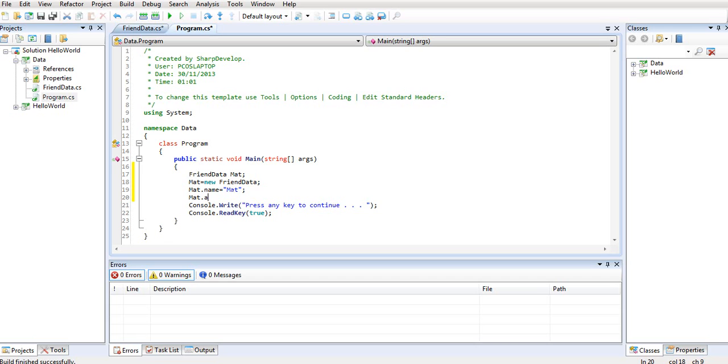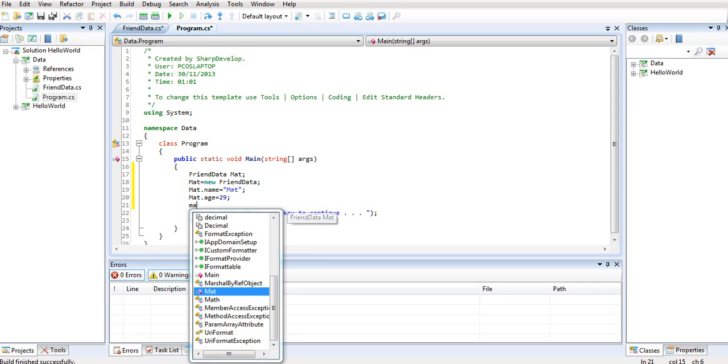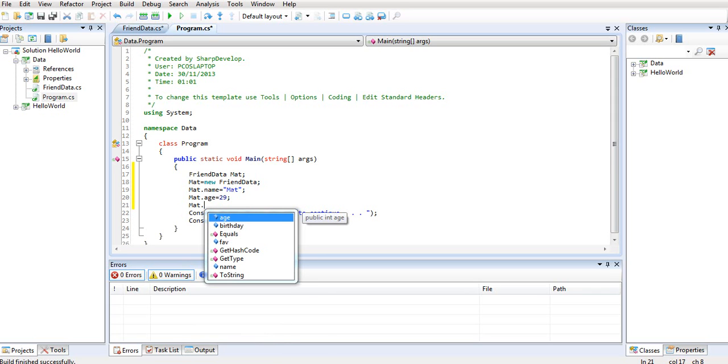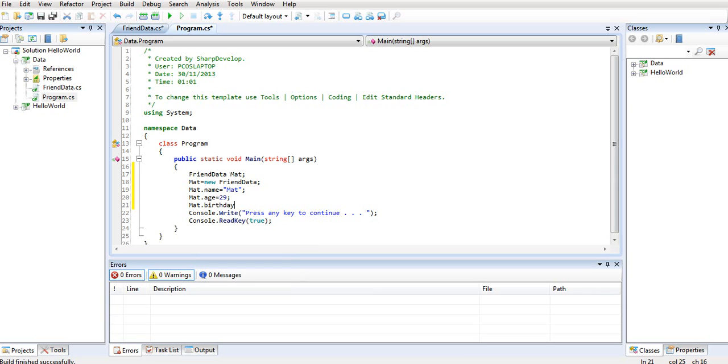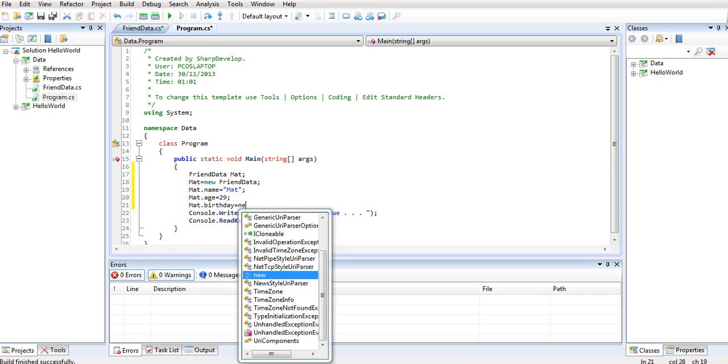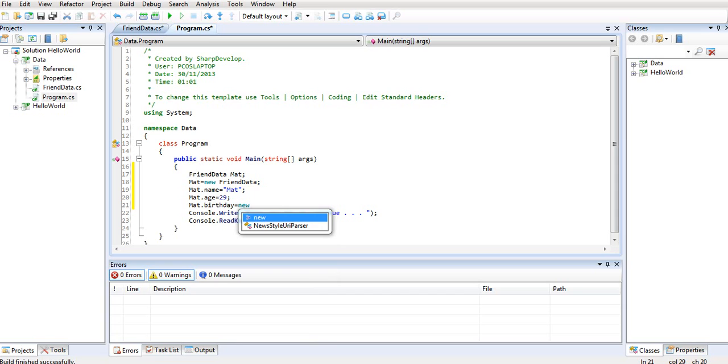Change that math.height equals, say, 29. Math.birthday equals... Now here's where we see those constructors again. New DateTime.